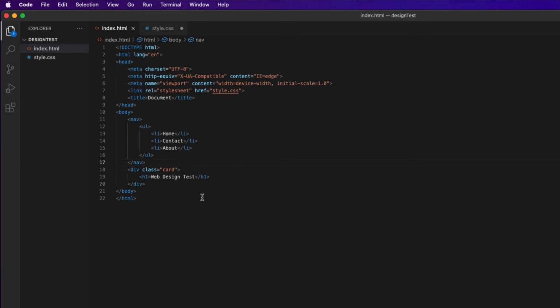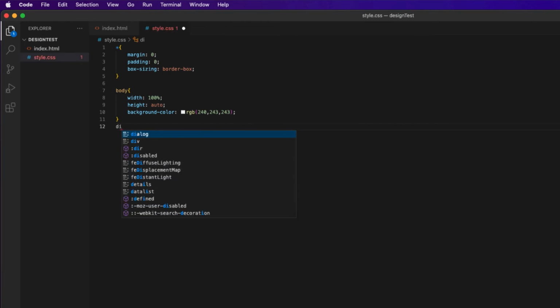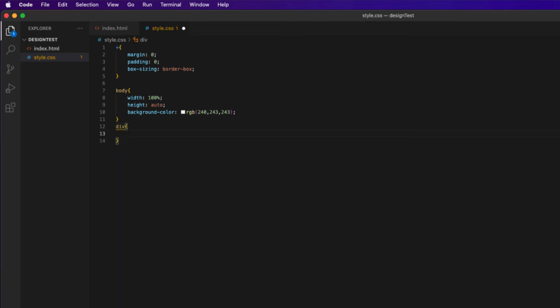Let's save this and go back to CSS. Now let us style the div, and what we want to do for this div is to give it a width and a height and center it in the middle of the body of the web page. And the width we want to give is about 80%, and the height is also going to be 80% as well.